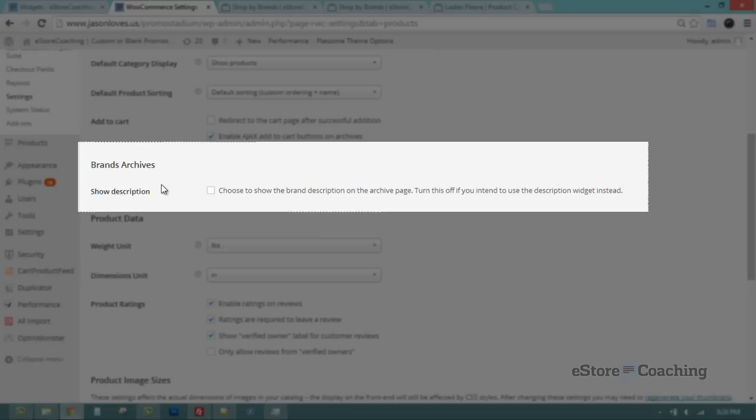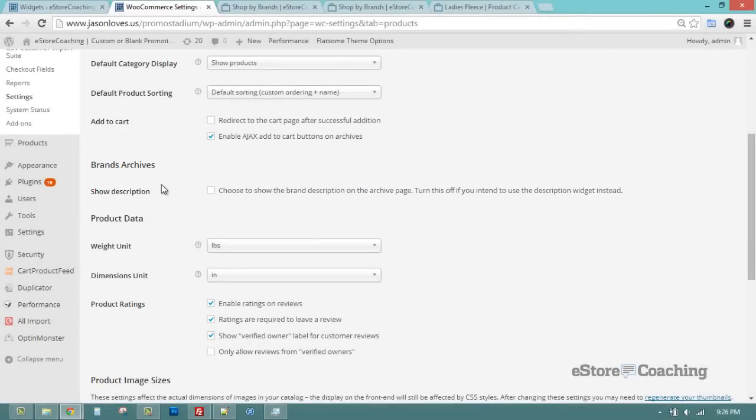So basically, it's just one checkbox. Either you check it or not, enable it or disable it, which is going to allow you to choose to show the brand description on your archive page. So you can turn it on and off.